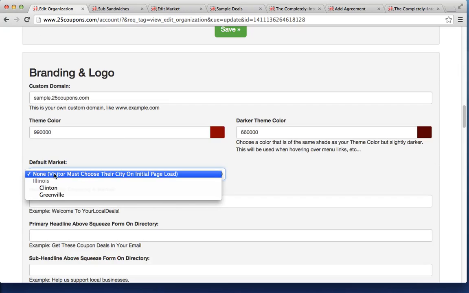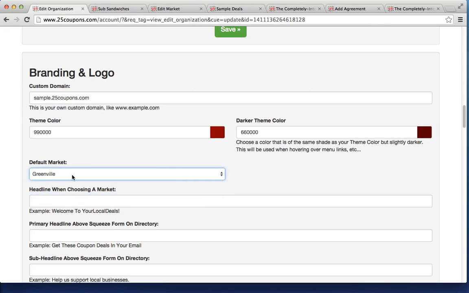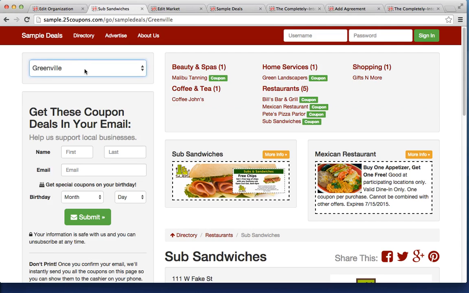We can have none, the visitor must choose, and that's what I just showed you. Or if you pick one here, then if you type in your domain name for your organization, your directory, which is what you'd enter here in the custom domain field, then it will go directly to that page right here. Is that particularly useful if you have one? If you have multiple, you probably want to have them choose.